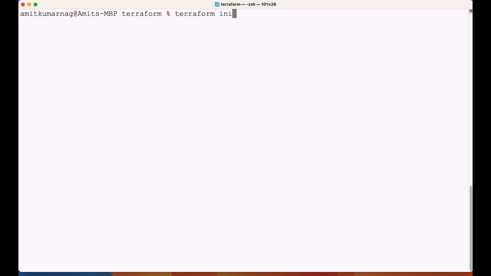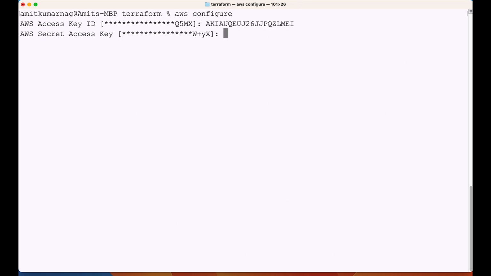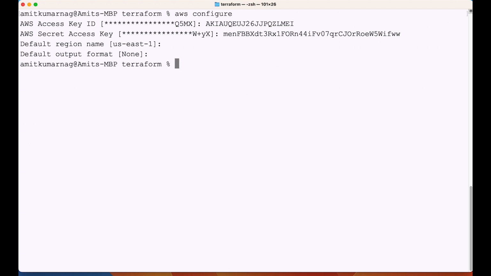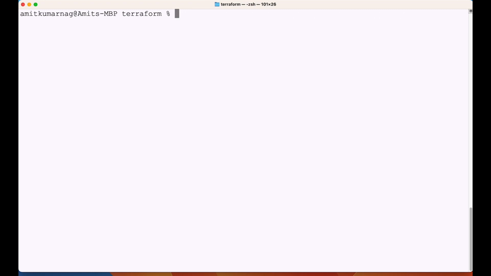Okay, so before doing this init, we need to configure the AWS credentials where we will be deploying our infrastructure. To configure this, we need to run aws configure, then the access key. This is my access key, and it will ask for the secret key, and this is my secret access key, and region name is fine, and everything is fine. So my AWS configuration is done. So I will clear the screen, and I will now do a terraform init. So let's see.